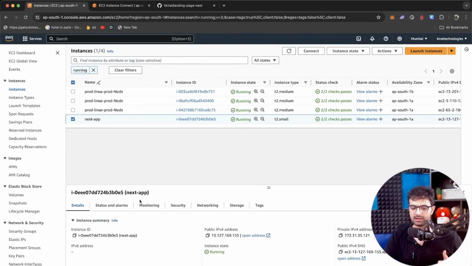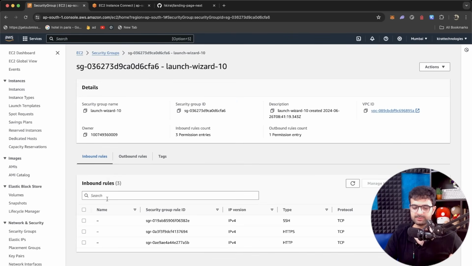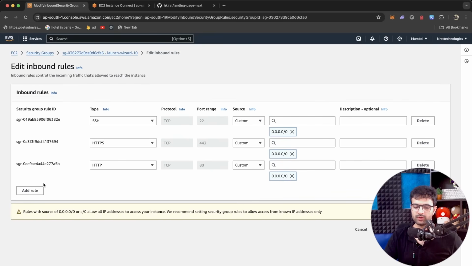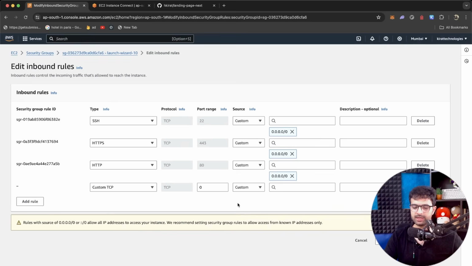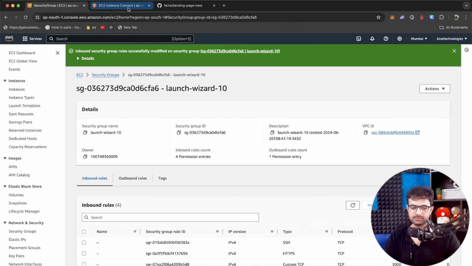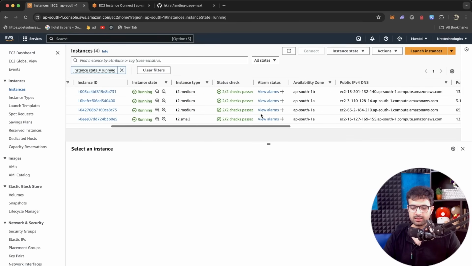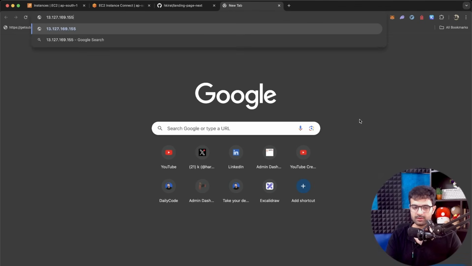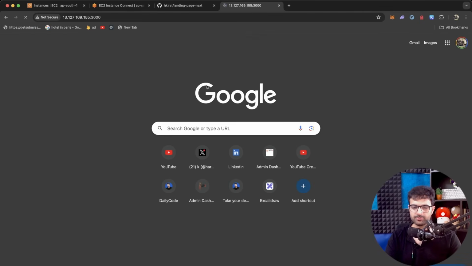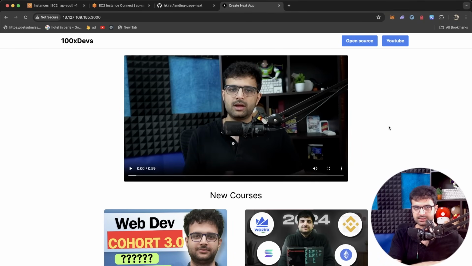Go to the machine, click on the security group, select the security group for this specific instance, and add an inbound rule. We want to allow custom TCP traffic on port 3000 from anywhere. If I click on save rules, now if I go to my EC2 machine's IP:3000, you will notice my NextJS application is deployed on my instance.